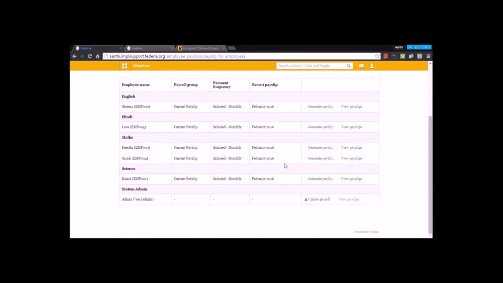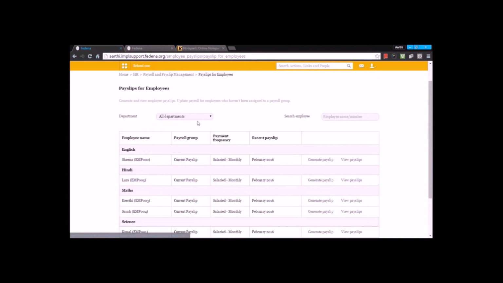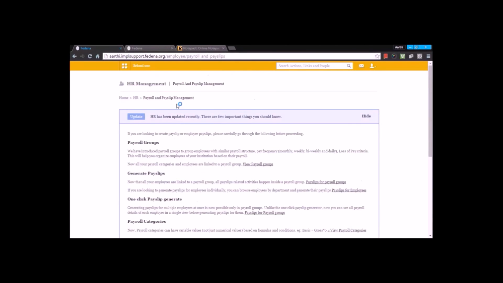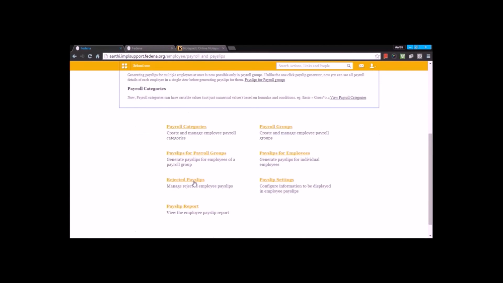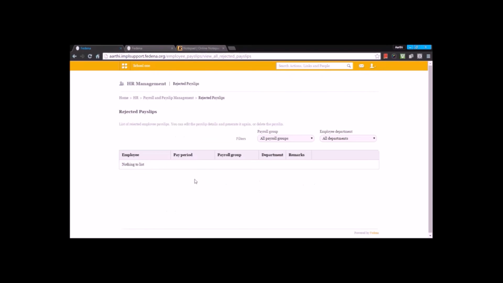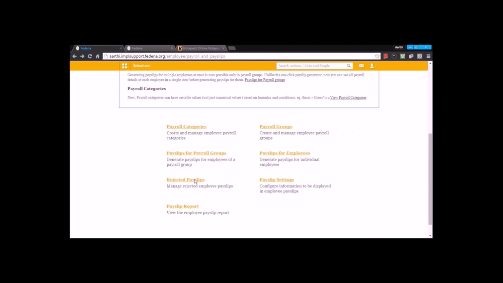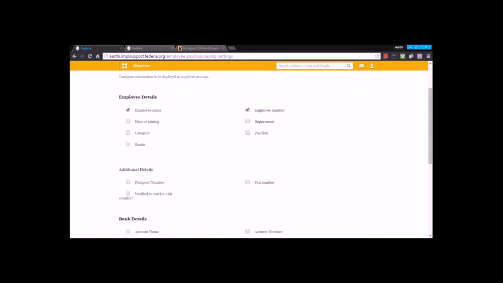Here under payslip for employees, we are going to have a look at the payslips that are generated on the basis of the department. Under each department, we are going to have various employees, and for each employee, the status of the payslip is displayed here. The next thing that we have is the rejected payslip. Here we get to see the rejected employee payslips, and we have the payslip settings which can be assigned.